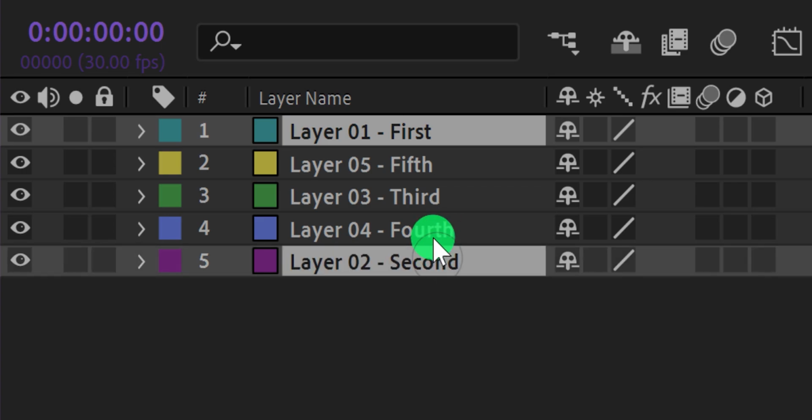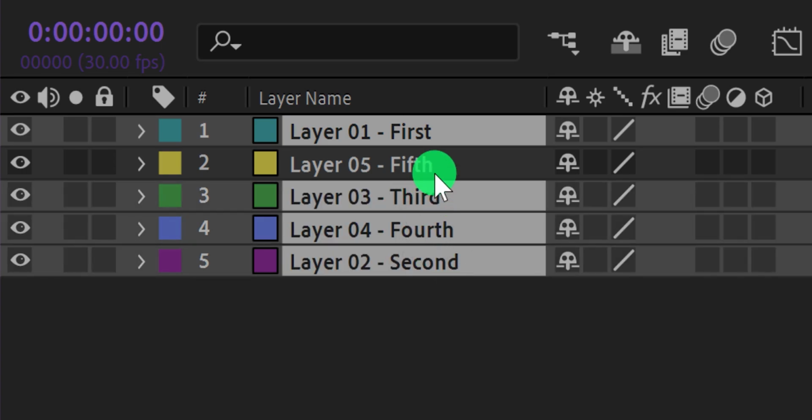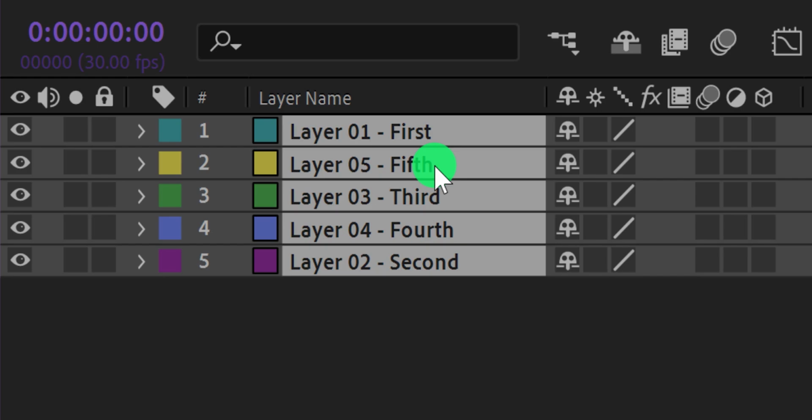Just select the layers in their respective sequence order. For example, my layer sequence order is 1, 2, 3, 4, and 5. By the way, use the Control or Command key on your computer for making multiple selections.